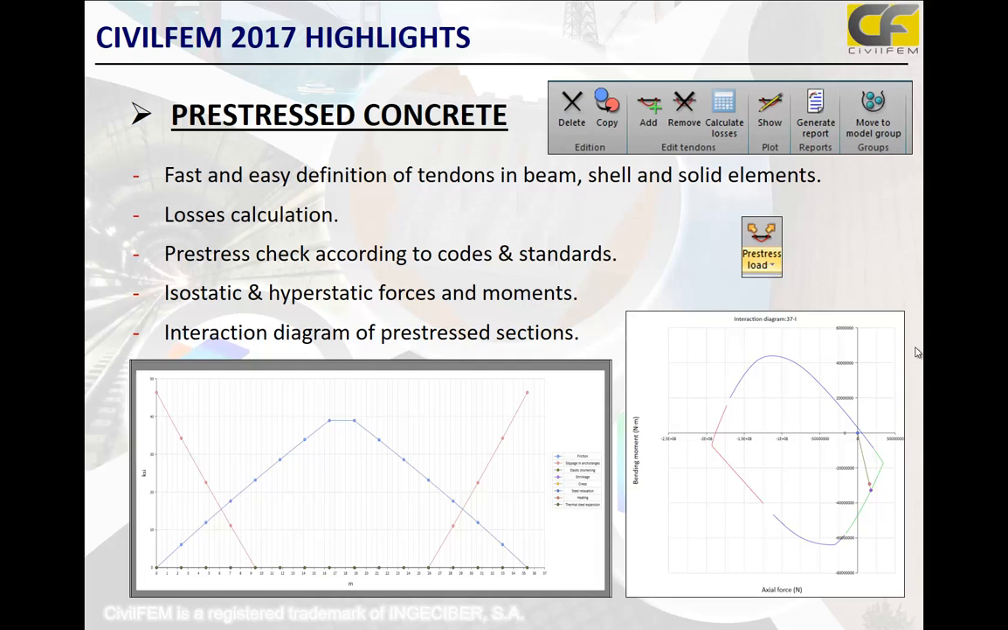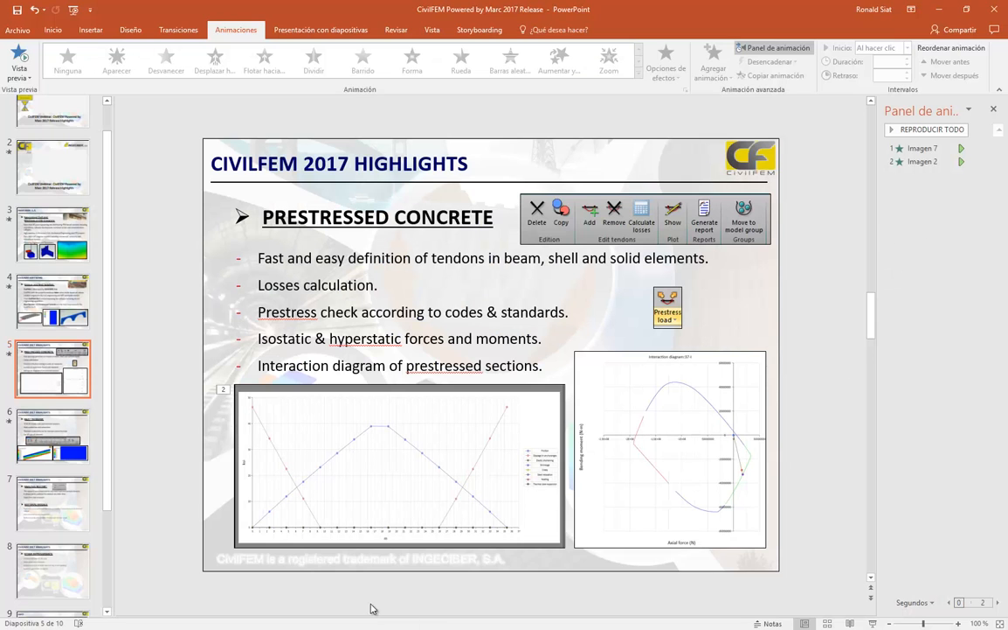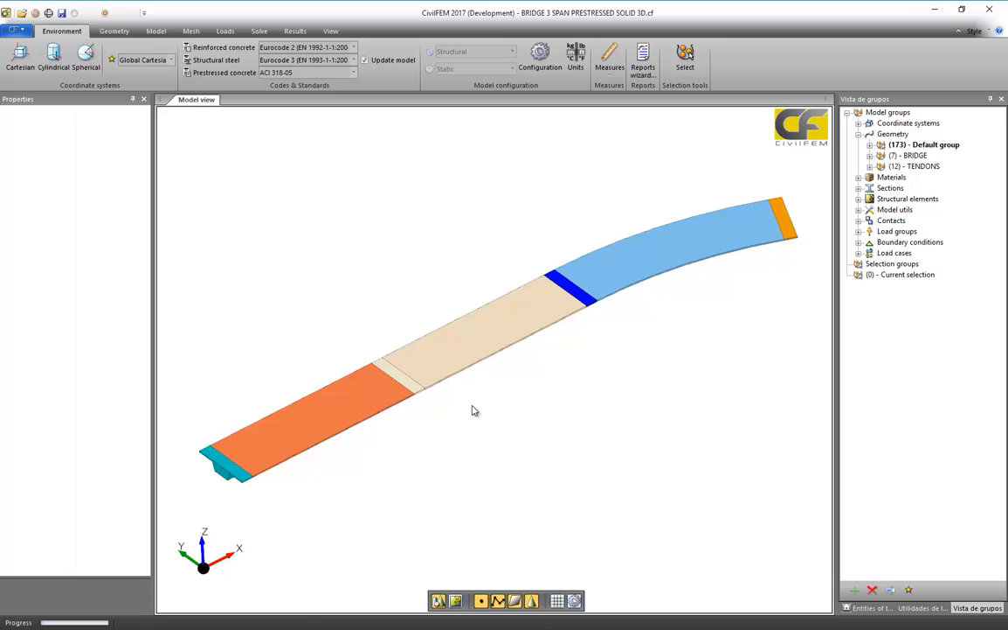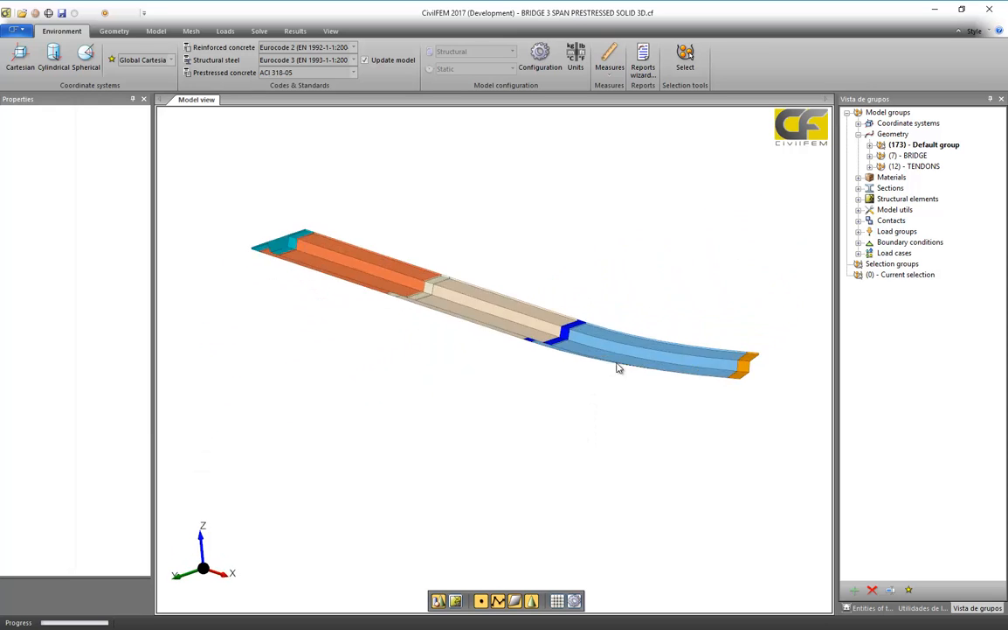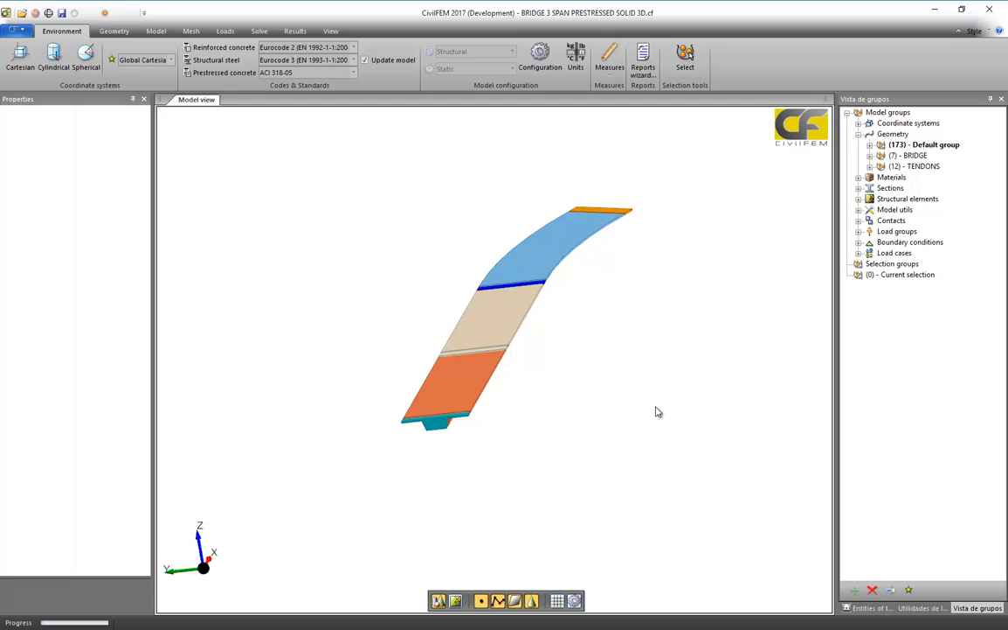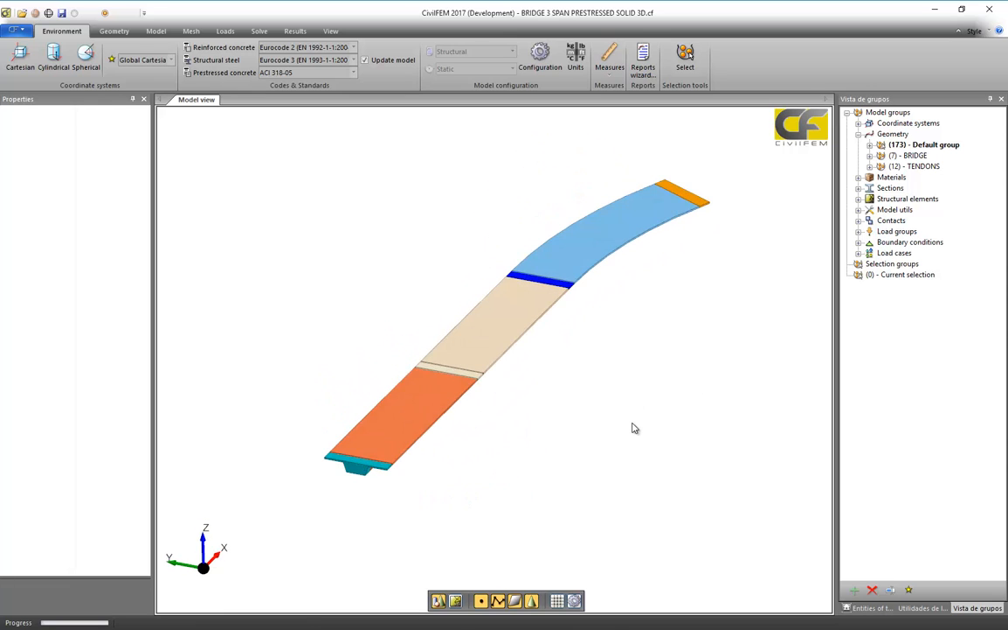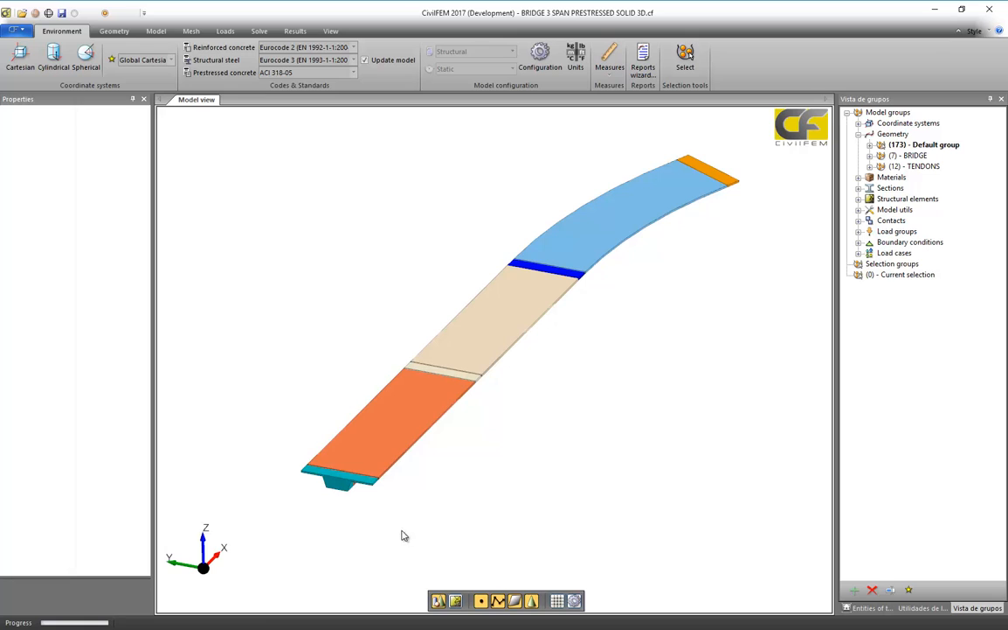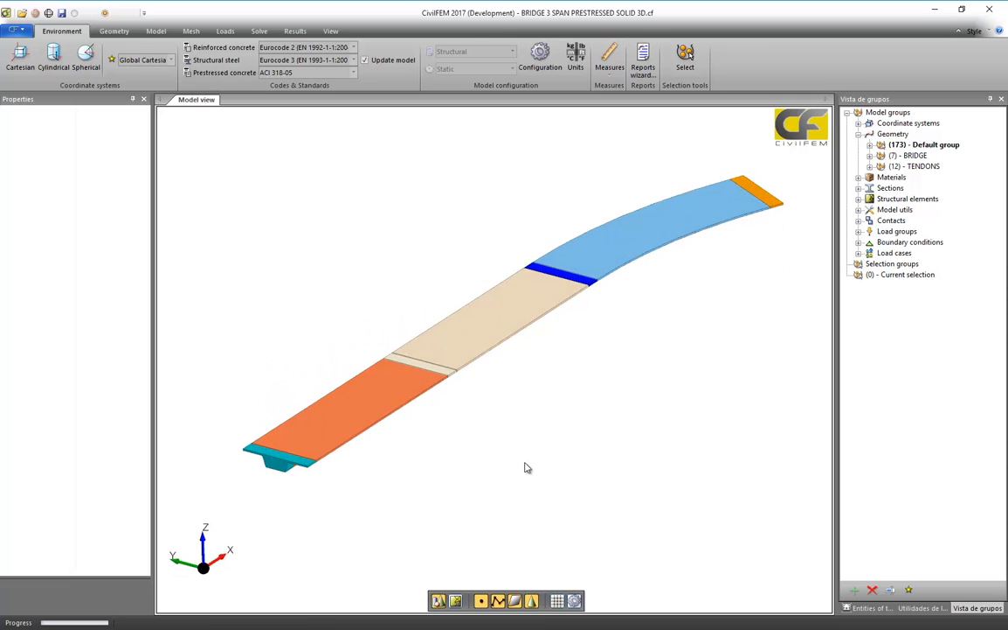We can show you this in an example. We have this model. It's a solid model. We will show you a solid model using solid elements and a beam model. We have the definition of our volumes. We have defined this 3-span slab bridge. Its span length is about 30 meters, and we have defined solid diaphragms between one slab and the following one.